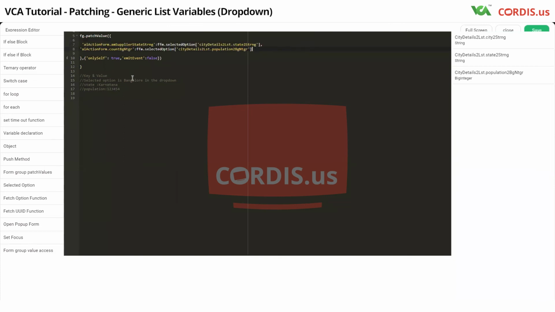Once I paste them here, we will look at the code once more to understand what this means. If there is a value for city and there is something selected in the drop down, then to the text box which is attached to the variable supplier state string, patch the corresponding state value, whichever value is selected here in the drop down. Patch the corresponding population value to this text box.